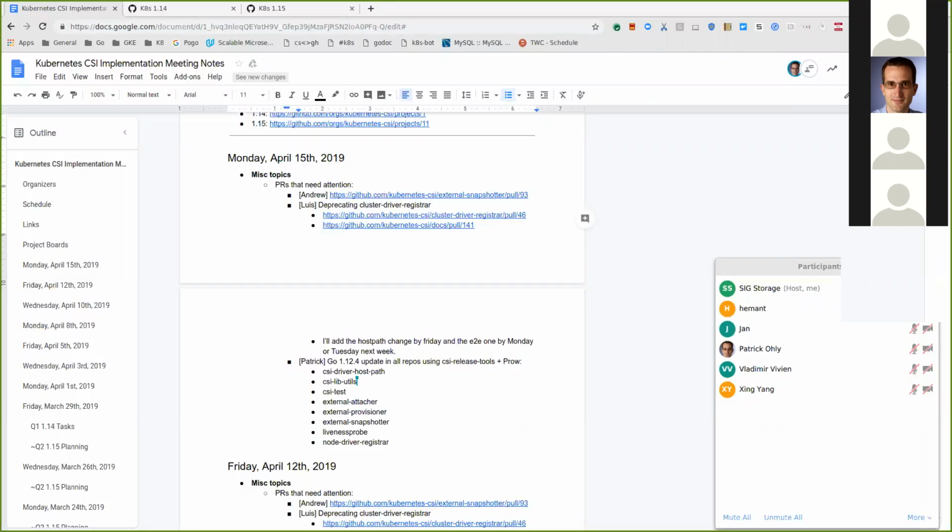Today is Monday, April 15th, 2019, and this is the Kubernetes CSI implementation meeting.